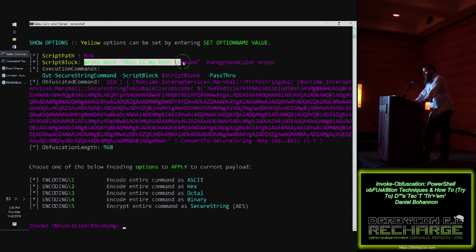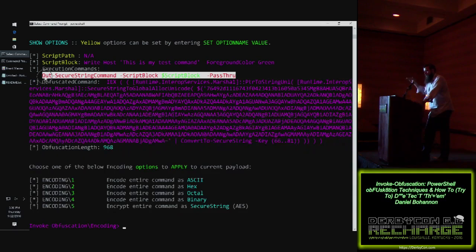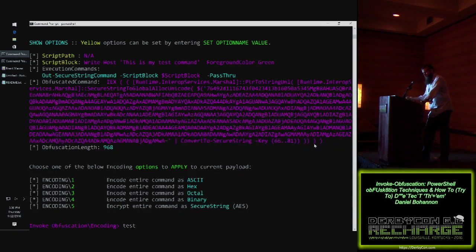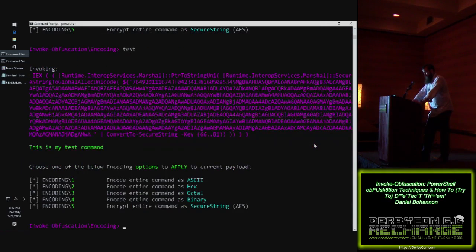So here's show command. We have our script block. It'll show you every obfuscation technique you've applied and the obfuscated command, as well as the length, because you want to keep the length in mind depending on how you're going to launch it. So it works.